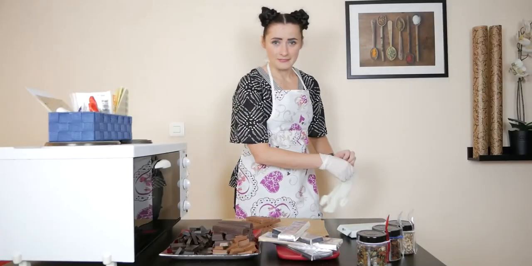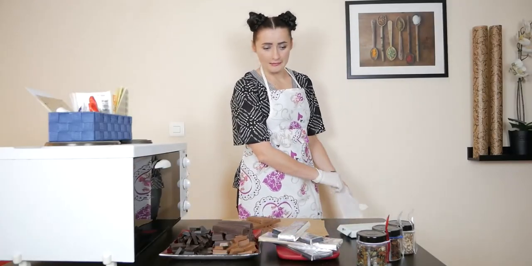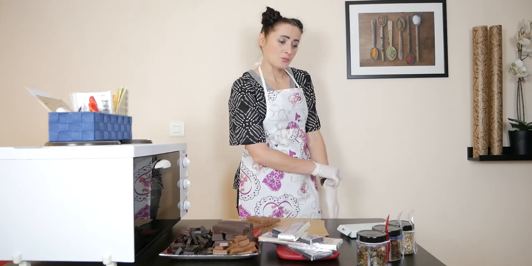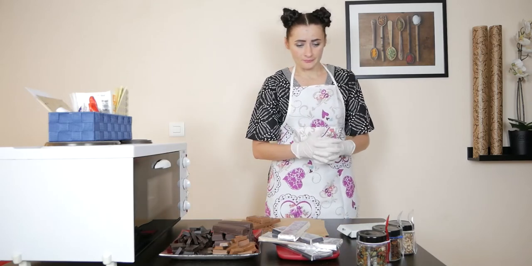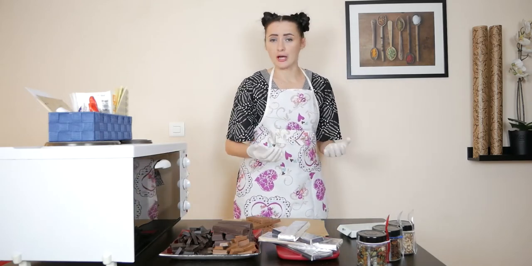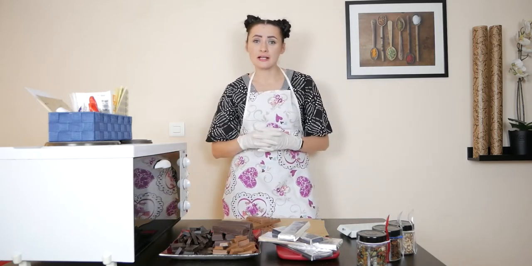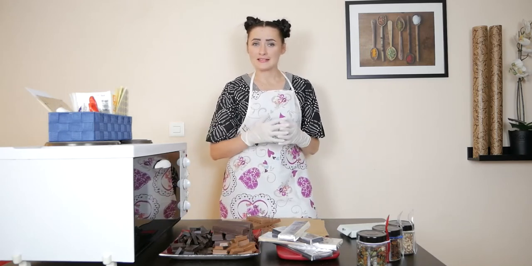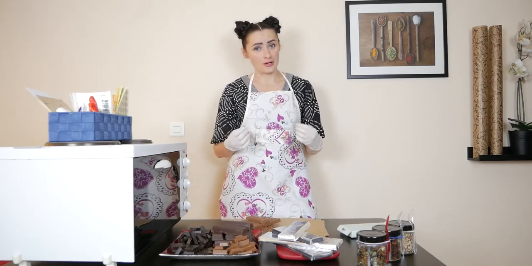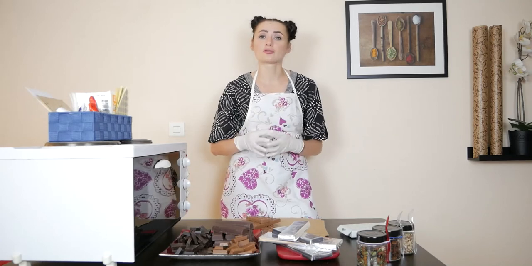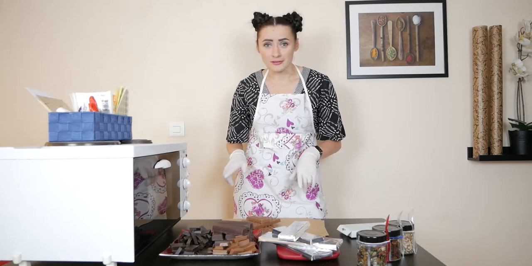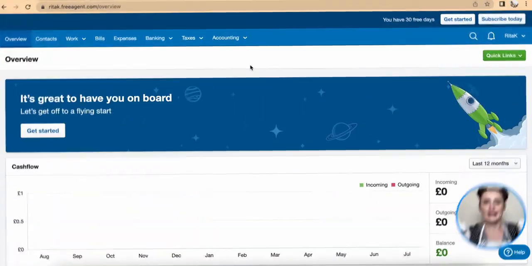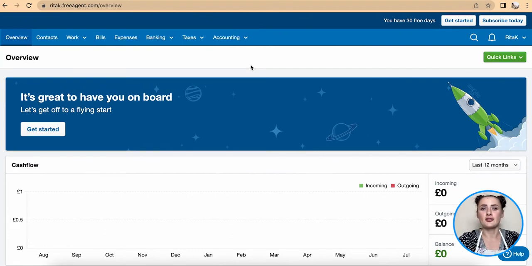Preparation is key, and I need to make sure that I have chocolate that I can melt, as well as seeds and nuts and any other ingredients that I want to add to my chocolate. And likewise with accounting software, I need to make sure that the system is aligned before I start to issue invoices or record transactions on the accounting software. So before I start to melt my chocolate, let's go through the settings section first. Okay guys, let's go through the settings section first.